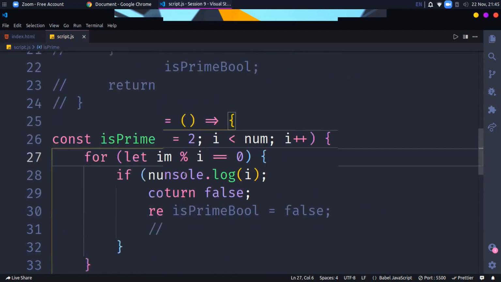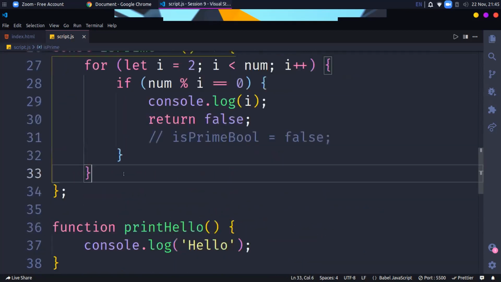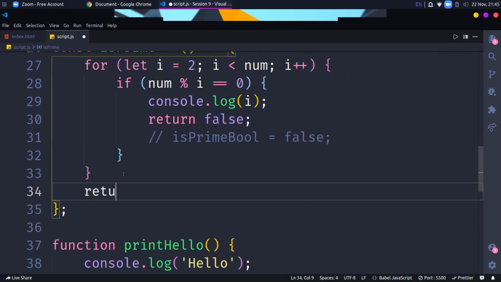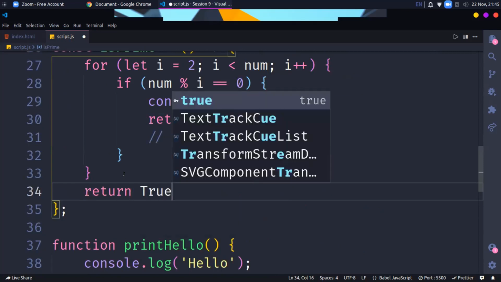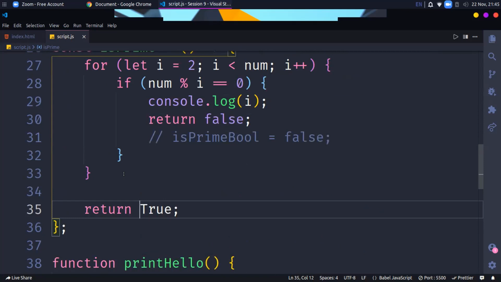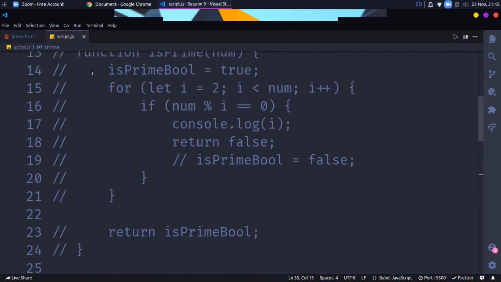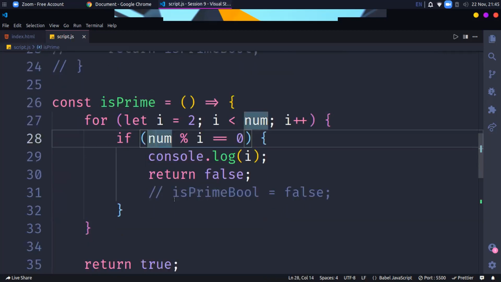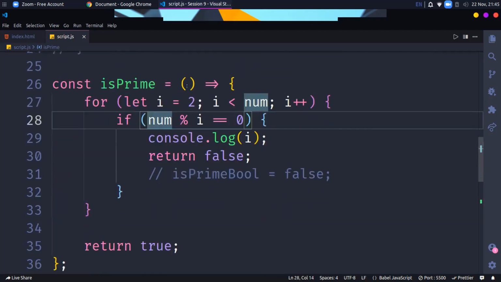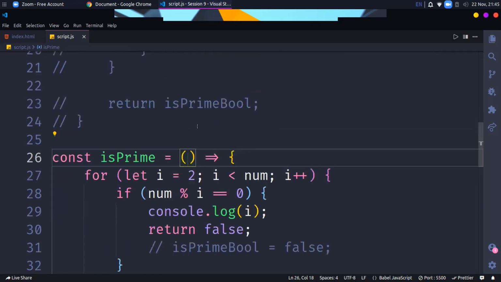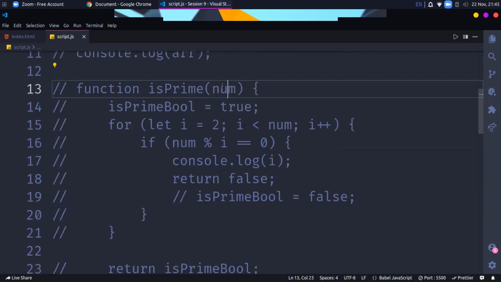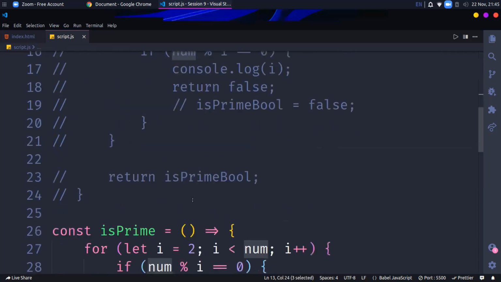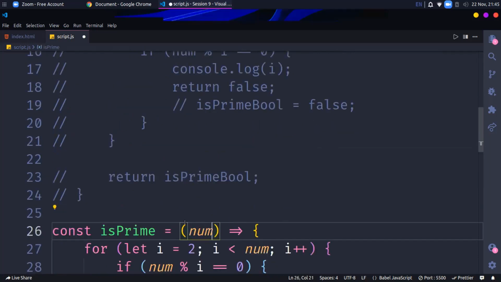So here I have... now these two are exactly the same thing, this and this, but I will tell the benefits of using arrow function in just a moment. So now if I want to pass any parameter, so here you used to write it here, in arrow function, we write it here.